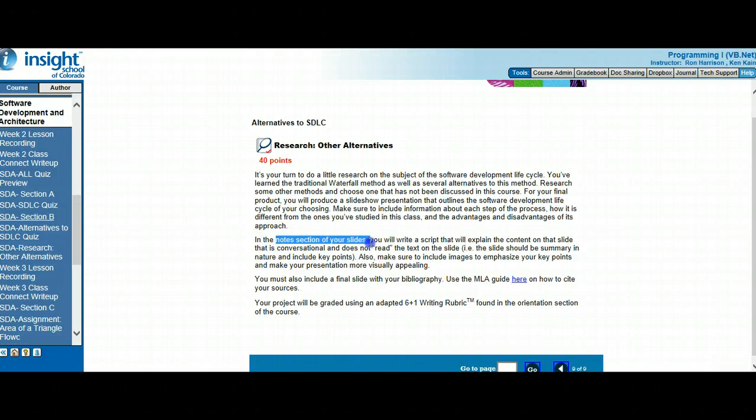Now this says in the notes section of your slide, write a script to explain the content of the slide. Don't worry about that. What I just want is that the slides just summarize the key points of different parts of the method that you choose. And make sure you include images on each of your slides. The final slide is going to have your bibliography. That's going to be the resources you use.